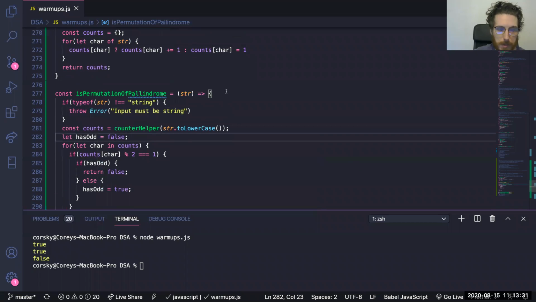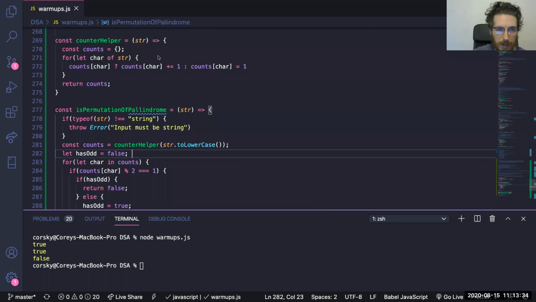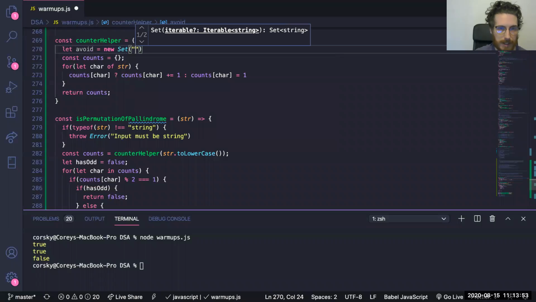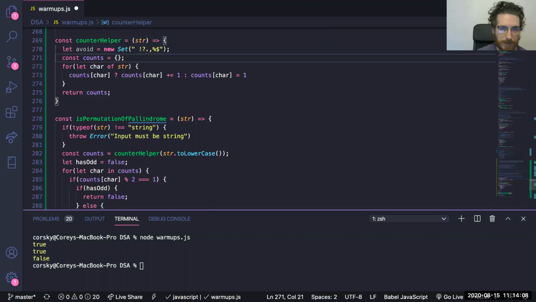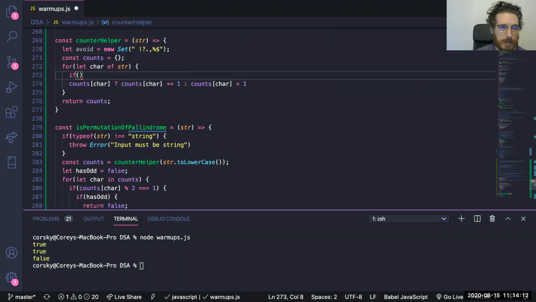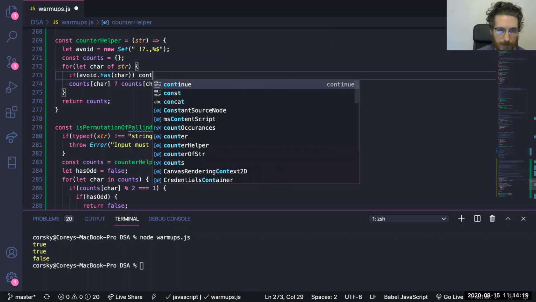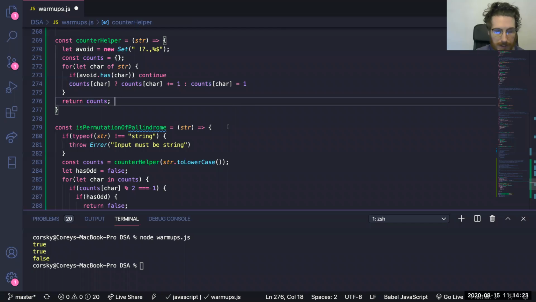If we wanted to worry about spaces and all of that, we could add that into here. Like if we said let avoid. So if we wanted to ignore all those things, we could make a new set that would take in a space, a question mark, a period, a comma, whatever you wanted. And then we would have to say something like, if avoid.has(character), just continue, which means go to the next loop. I think that will work.